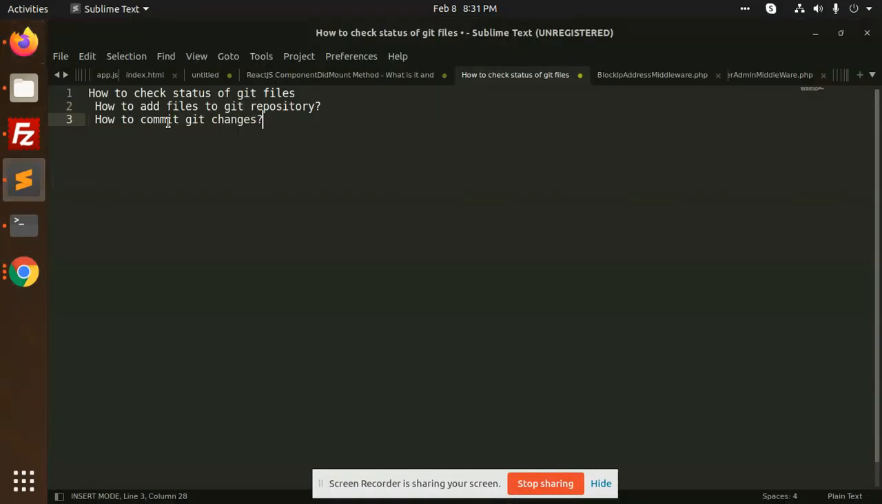Hello friends, in this video we are going to learn how to check the status of Git files, how to add files in the Git repository, and how to commit the Git changes. Okay, so let's start the tutorial. First of all, we will check how to check the status of the file.